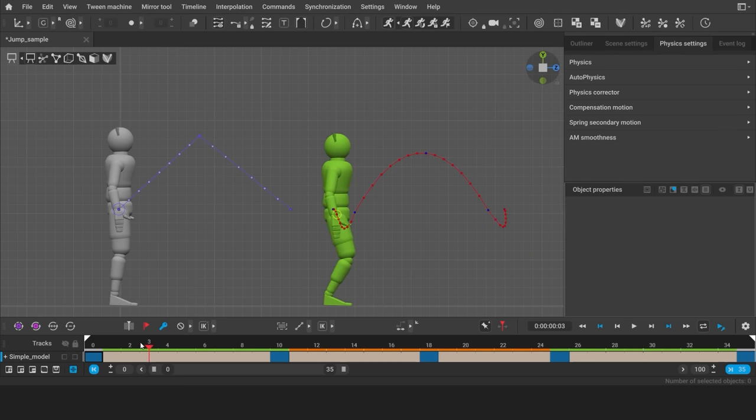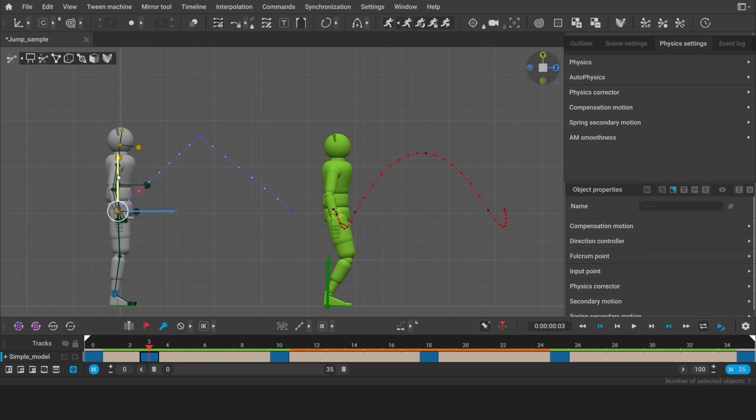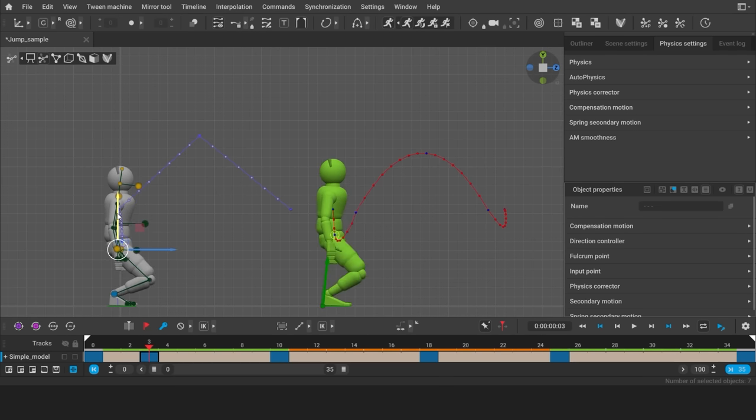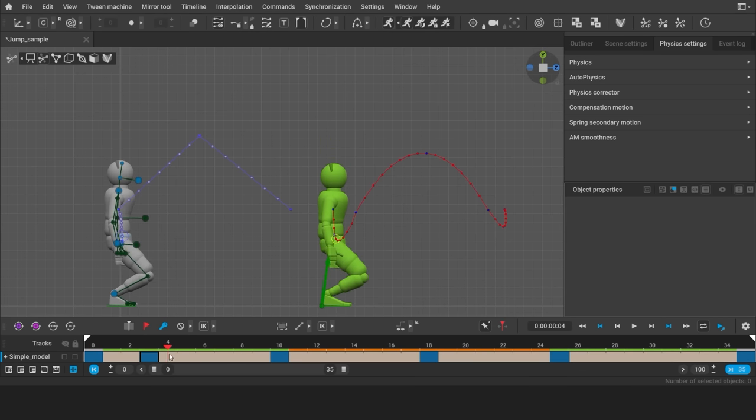If I add new keyframes, AutoPhysics will take them into account as well. For example, I could add a key to position the character a bit lower. And the physics ghost will reflect these changes by making the character squat more.